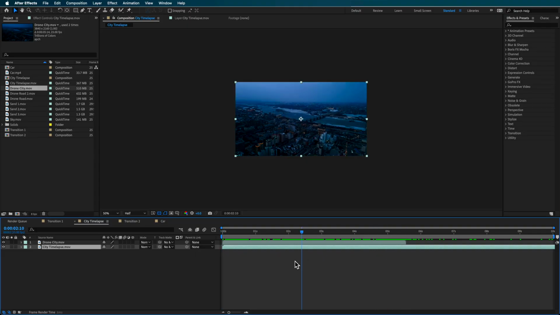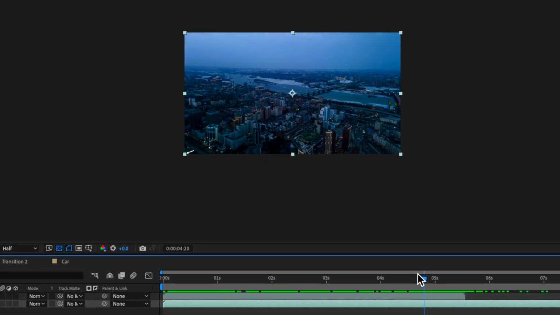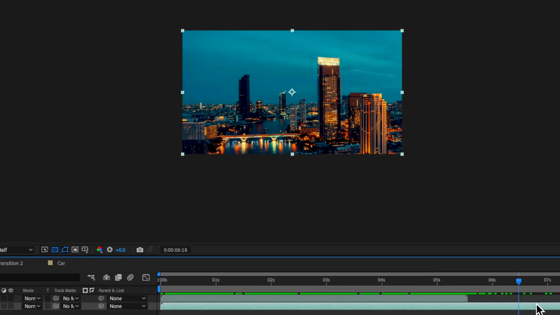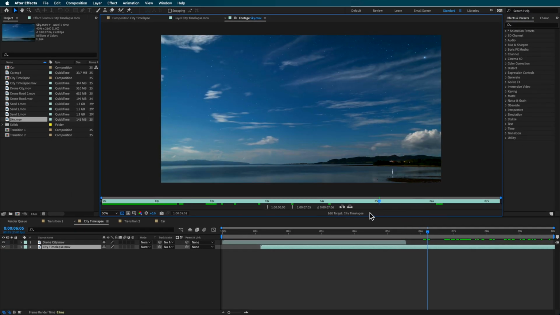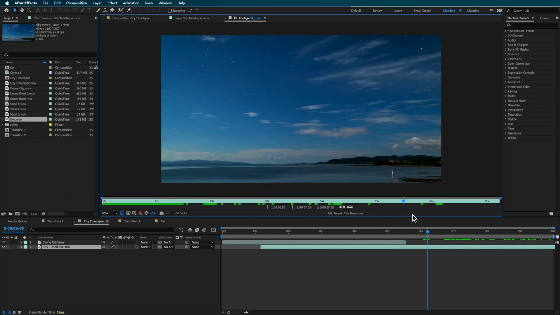So for my first clip, I've got a clip here of a drone shot panning backwards of this city. And then the second shot, I've just got a time lapse here of the city. You'll also need some sort of sky that we're going to replace the background with. So for this one, I've just got this clip here, which is this time lapse here of the sky.